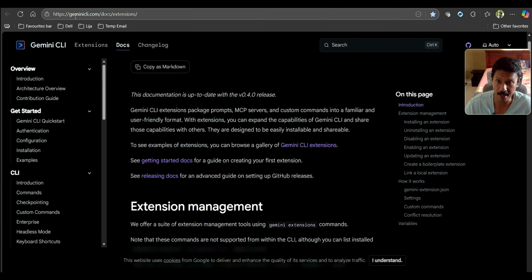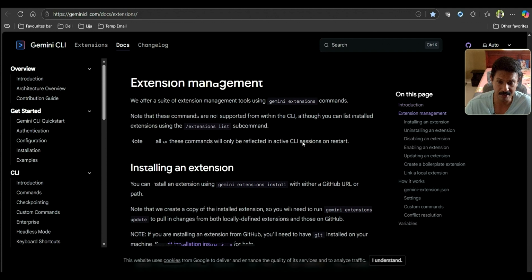So I am on geminicli.com/docs/extensions. If you go here, it says that Gemini CLI extensions package prompts, MCP servers, and custom commands into a familiar and user-friendly format. So essentially, with extensions, you can expand the capabilities of Gemini CLI and share those capabilities with others.